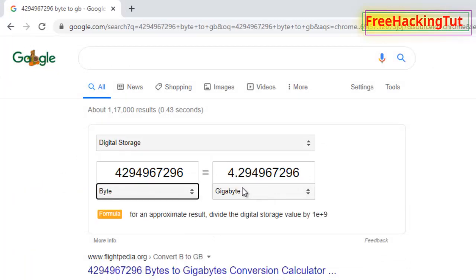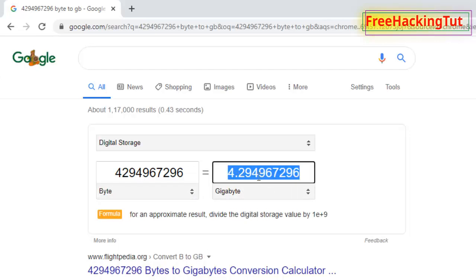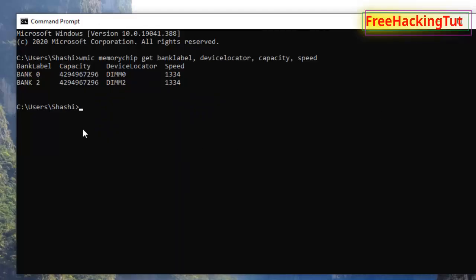So I have this amount of RAM installed in one bank, meaning in one slot I have 4 GB of RAM installed, and so I have 2 slots and installed 2 RAM, then the total is 8 GB of RAM already installed in my motherboard.